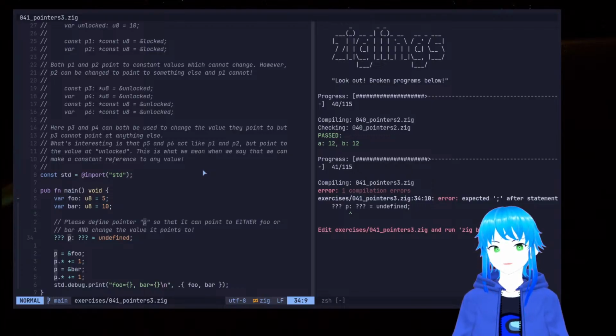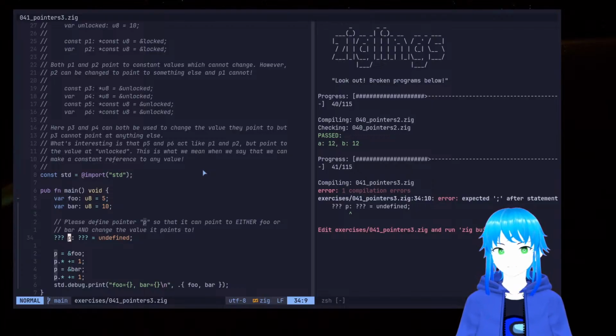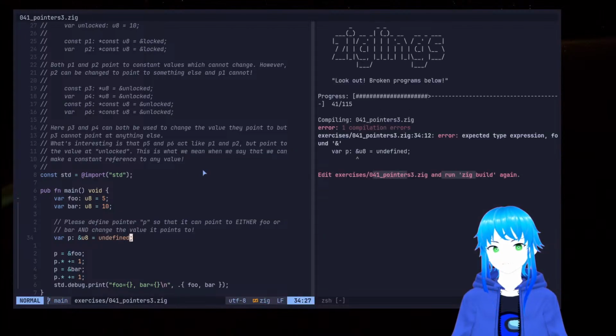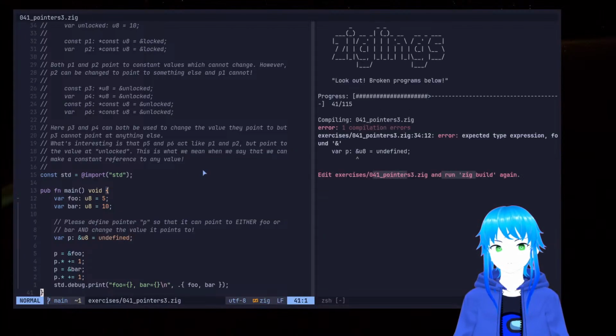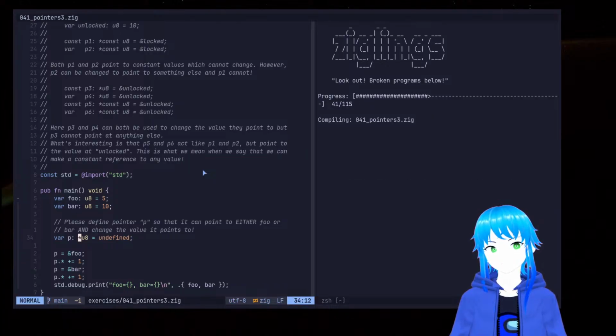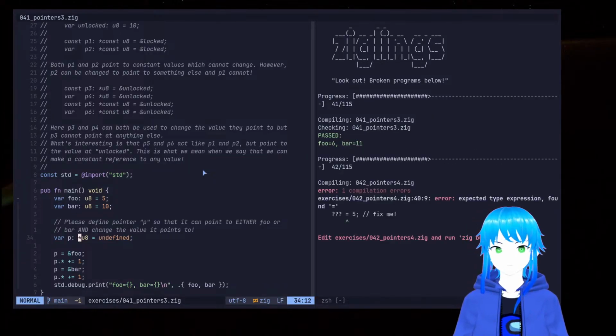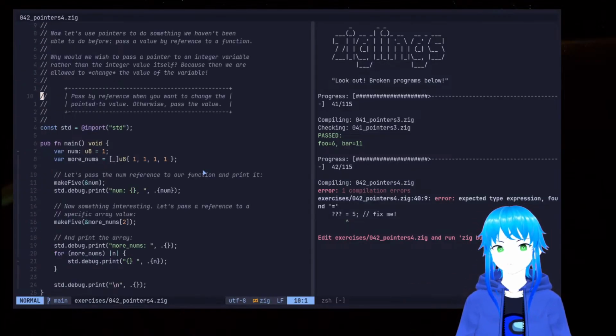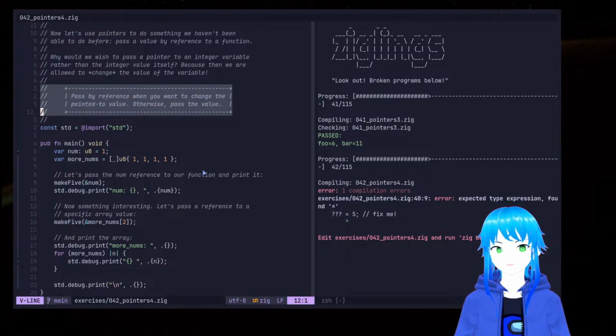Please define pointer P so that it can point to either foo or bar and change the value it points to. This is a bar. A pointer to the pointer to a U8 value was undefined. I defined this only. No. How would I define pointers again? Okay, that should be it. I think I understand that bit. Pass by reference when you want to change the pointed-to value, otherwise pass the value.